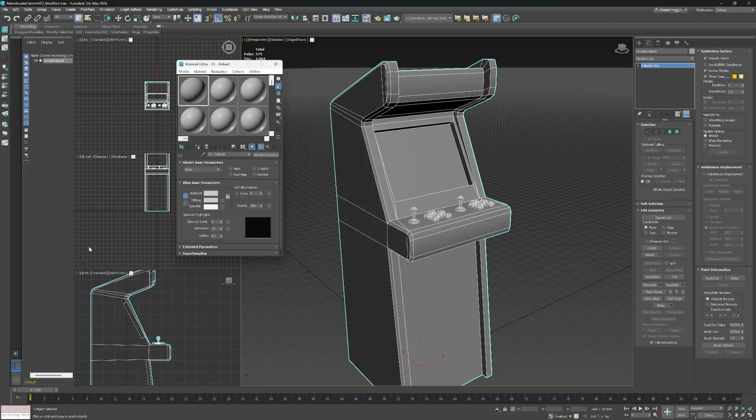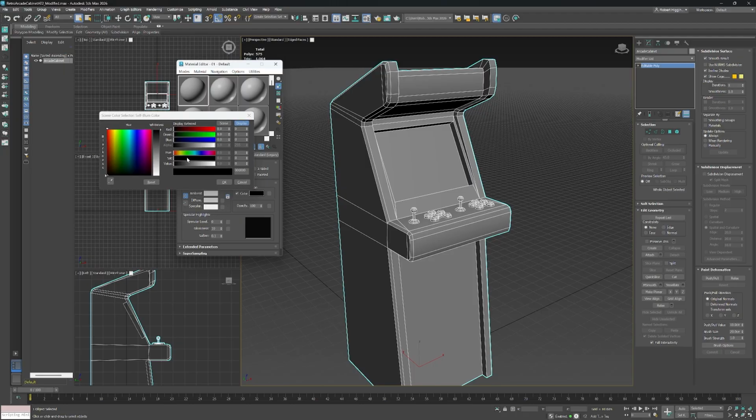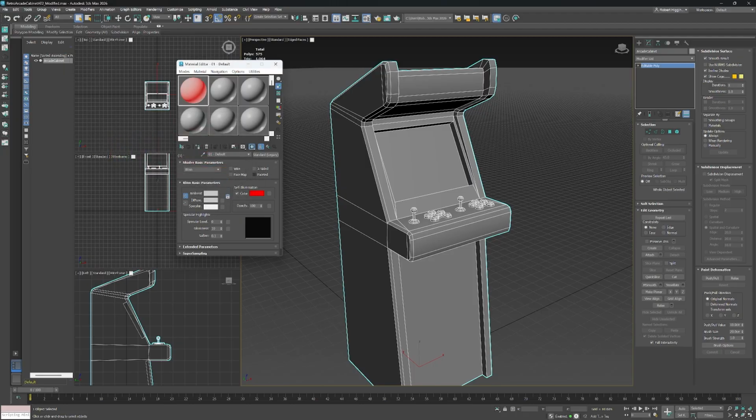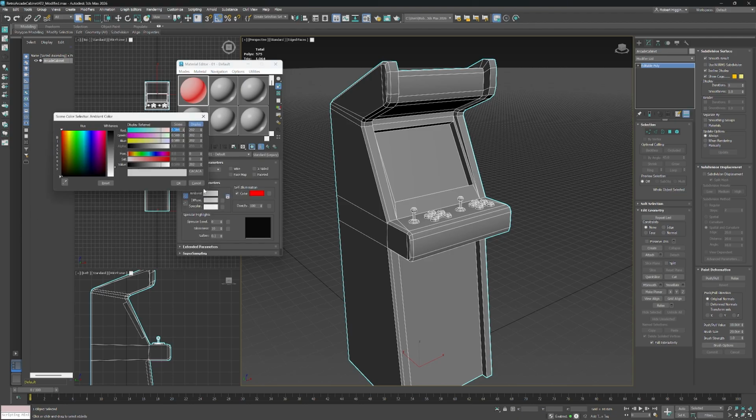Okay. So what we're going to do now is we're going to give this a self-illumination of 100, and give it a colour, and we're going to set this one to red. Okay, then we're going to go to the parent of this, and then we're going to hold shift and copy this down, and do the same again.